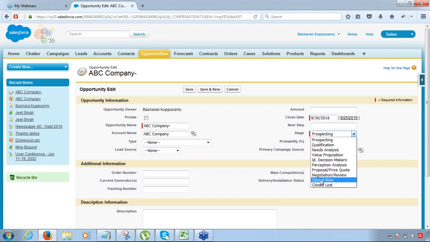A won opportunity is one where you have got the deal, the customer purchased the product from you. Lost opportunity, closed lost, will be where the opportunity has got closed, which means that deal is not alive anymore, and the customer also did not buy from us. The customer went ahead and purchased it from somewhere else, or the customer has dropped the plan to buy things. So that opportunity is not there anymore, and we did not even get the opportunity. So in that case, you should make it closed lost.